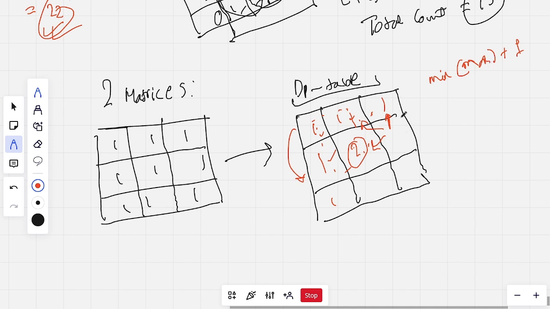The minimum of the 3 values is 1, plus 1 is 2, okay. Now let's come to this particular problem. Over here you again have to take the minimum of the 2 cells, which is 1 and 2, plus 1, so this will also become 2. But see, for example, now you're over here. How are you going to find the length of the largest square?